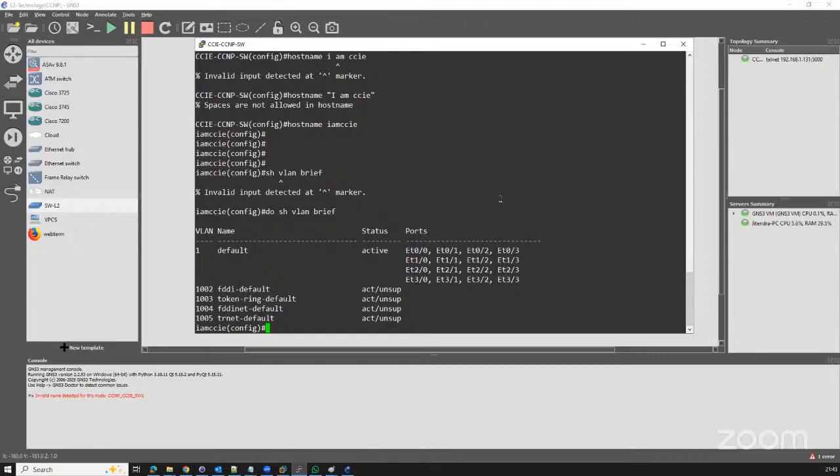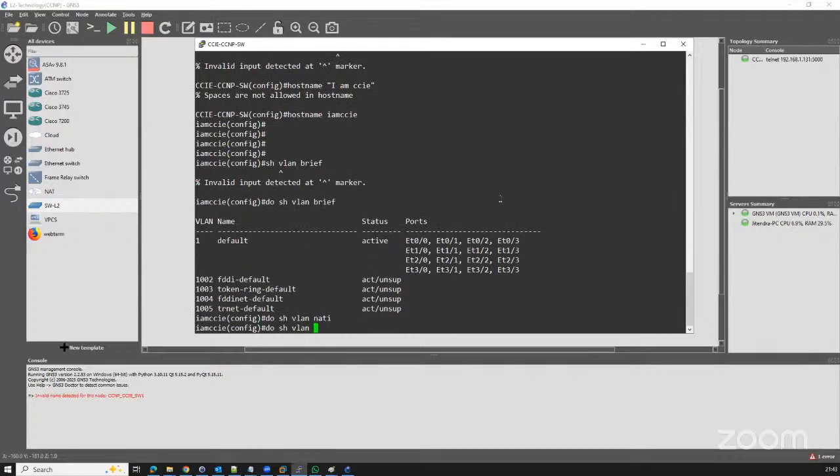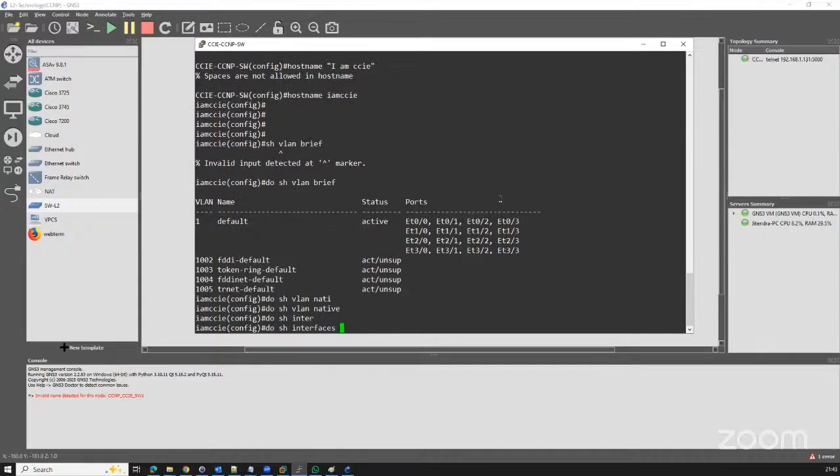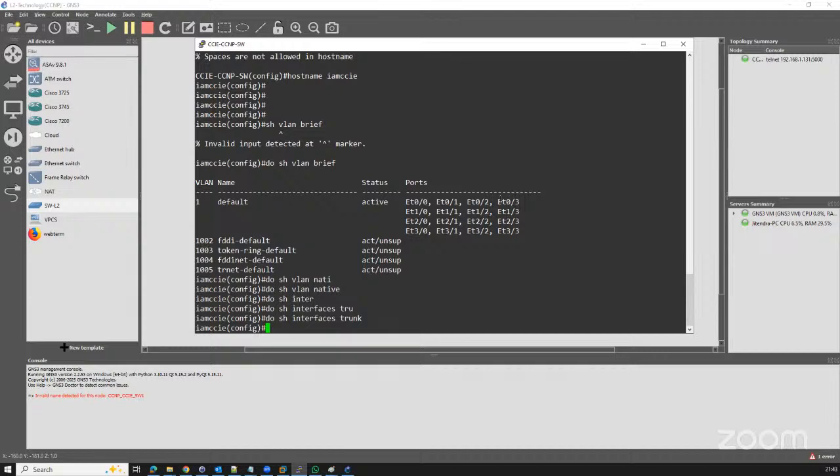VLAN 1. Yeah, how are you going to check that? Show VLAN native. What command are we going to run? Show VLAN native, it is not taking. Oh, show VLAN trunk, or show trunk, and it'll tell you. So show interface trunk. Show interface trunk. We have nothing.